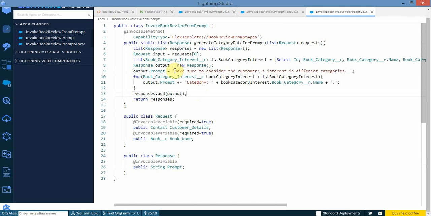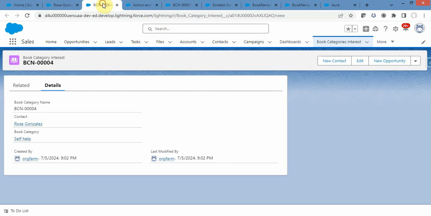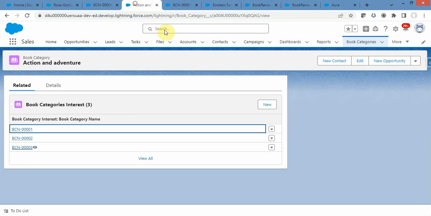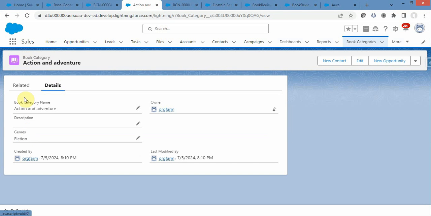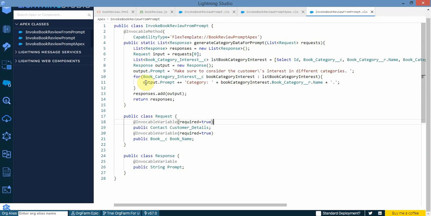So what I am giving the prompt, the instruction, is: make sure to consider the customer interest in different categories. And what are the different categories? That is book category name. So if we go to this one, book category dot name is self-help, or the other book category dot name is action and adventure. So based upon that, it will use all the categories, fetch them, and return the categories to the prompt.